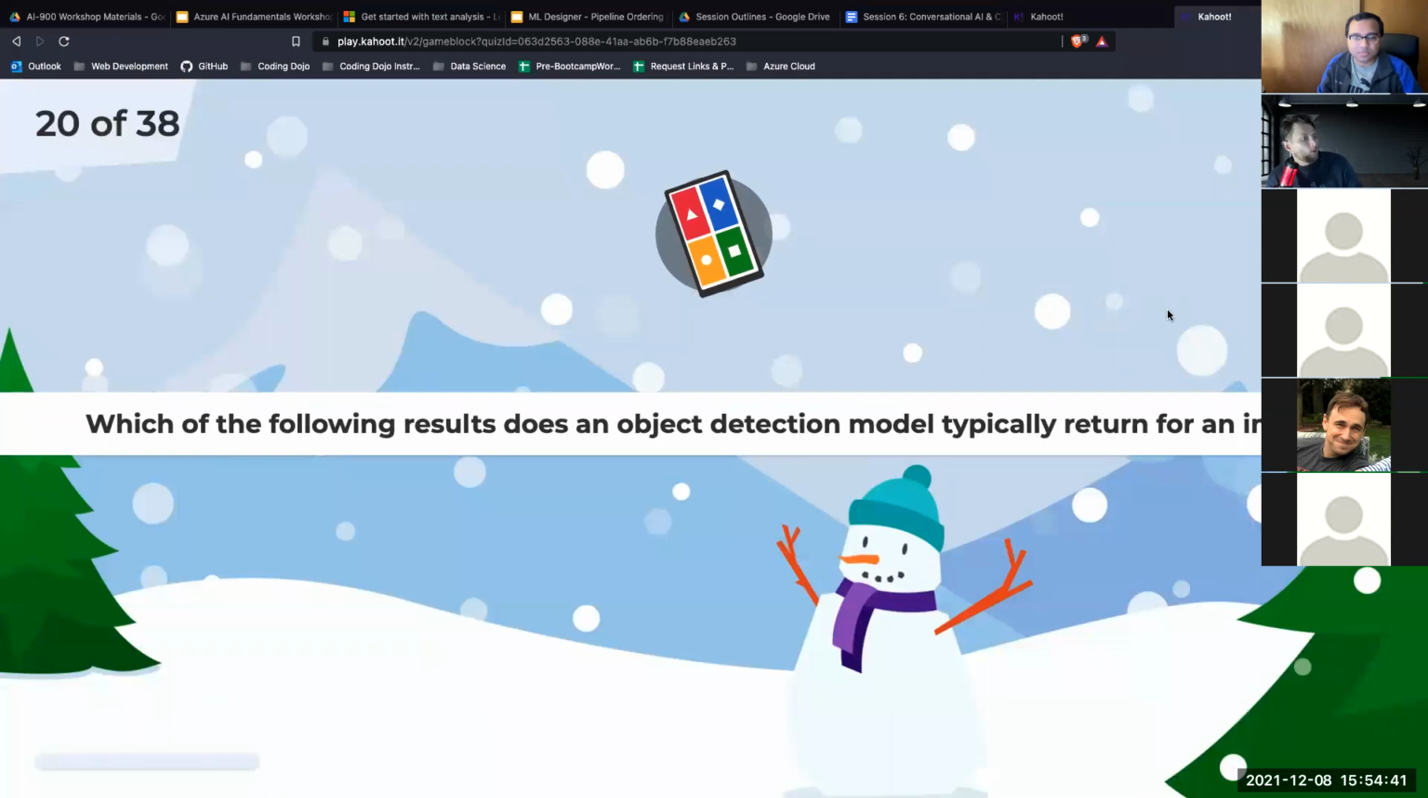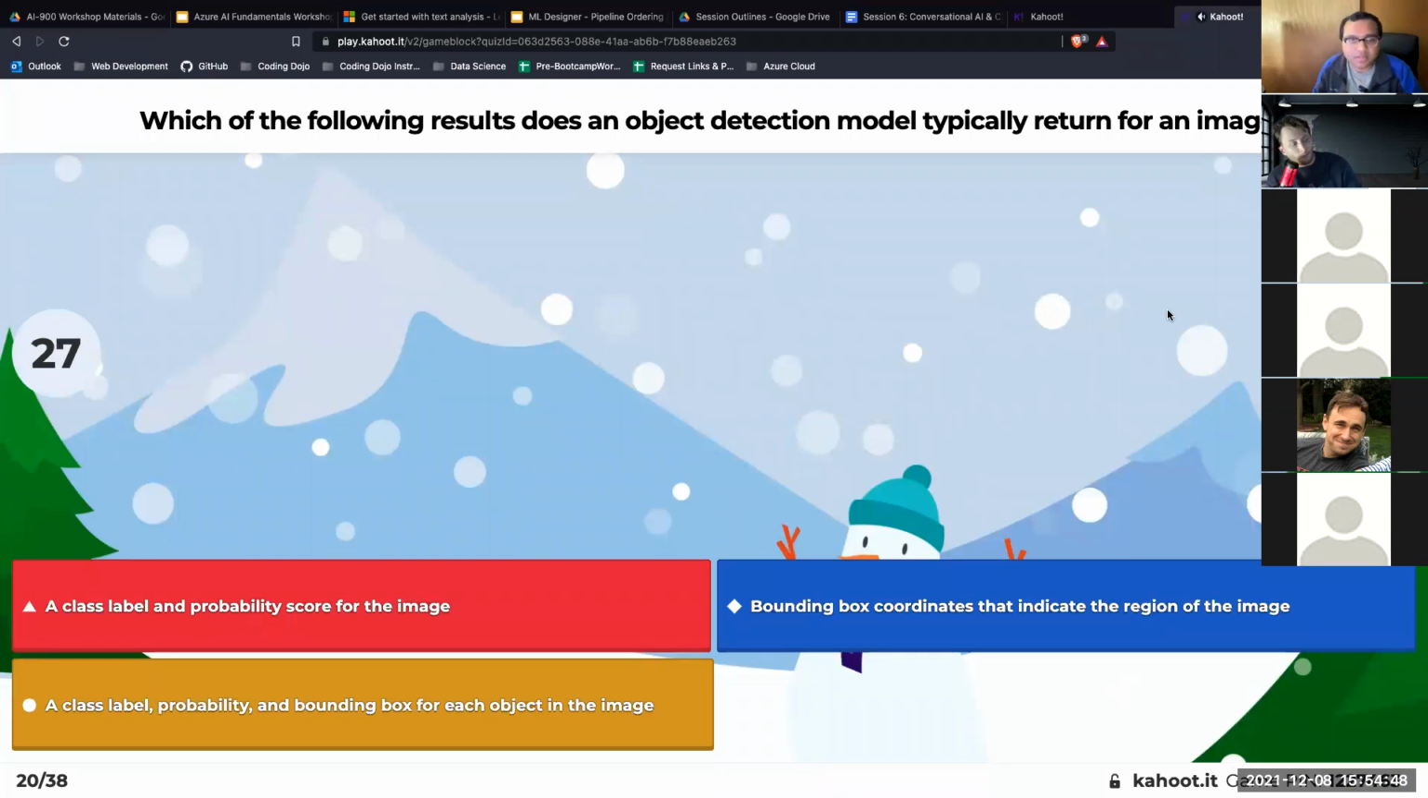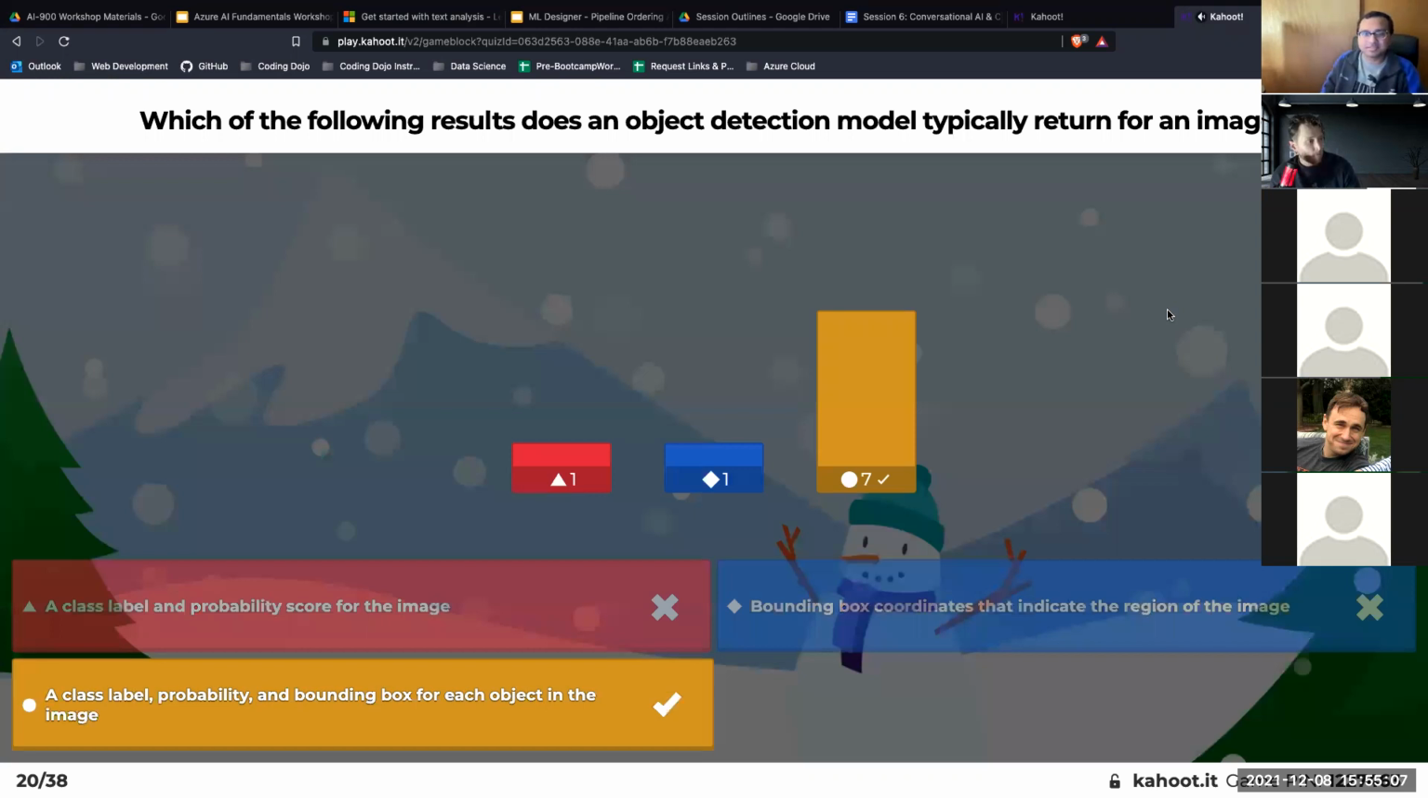Okay. Which of the following results does an object detection model typically return from an image? A class label and probability score for the image, bounding box of coordinates that indicates the region of the image, a class label, probability, and bounding box for each object in the image. Object detection. Yep, it's going to give you a class label back, a probability, and the bounding box for each object in the image. Great job.